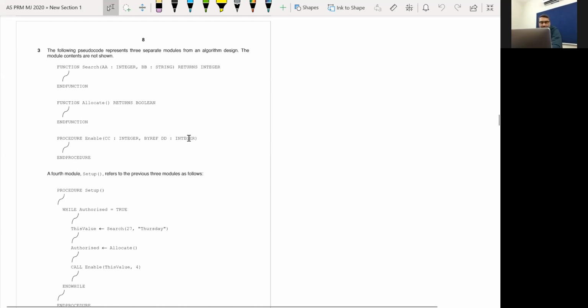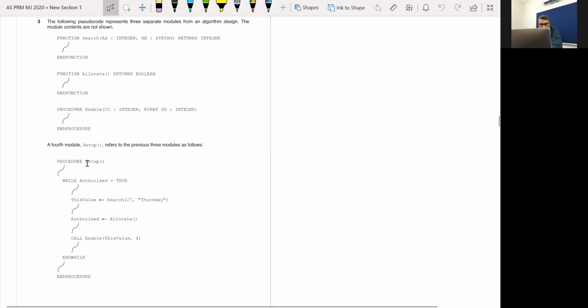Remember, two-sided data couple as integer. And then a fourth module, setup, refers to the previous 3 modules as follows. So setup is actually calling allocate and search inside a loop. This is a procedure calling, this is a function calling, this is a function calling, and the loop is there. So it is between while and end while. So this is a procedure which is called setup, and it is calling the rest of the three modules, I mean subroutines. So let us start.